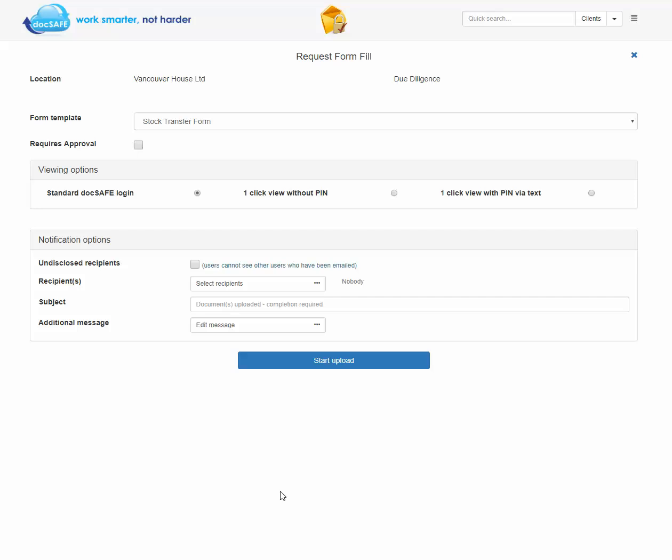Once it's been uploaded, the client will receive a normal notification asking them to go in and complete a document. Once it's complete, the originator of that document, the person who has chosen to upload it, will get a confirmation to say that the document has been completed by the client.